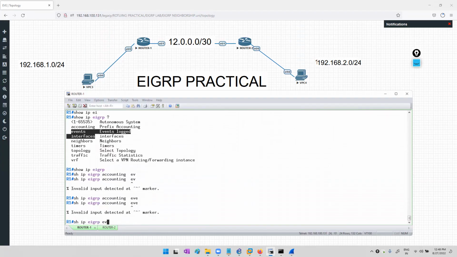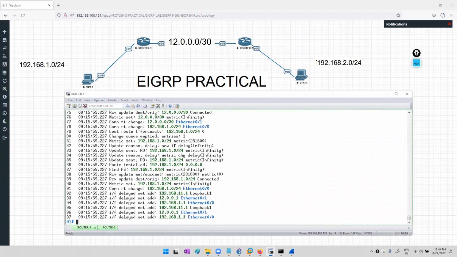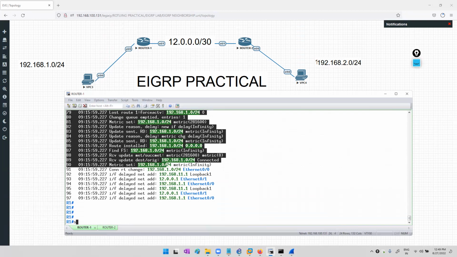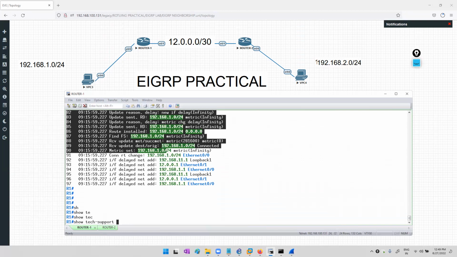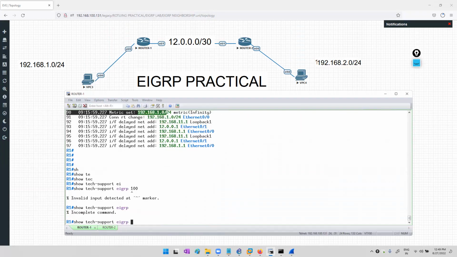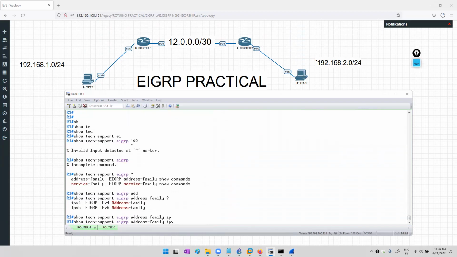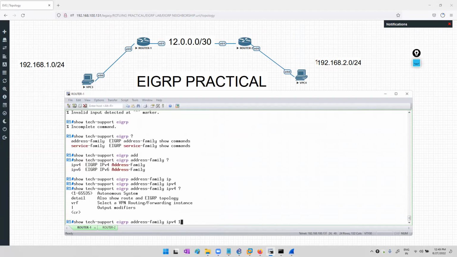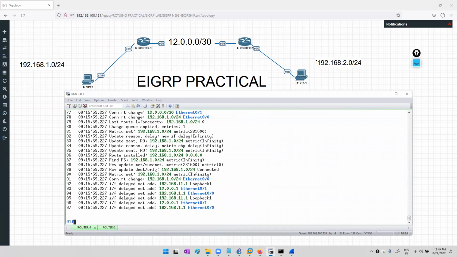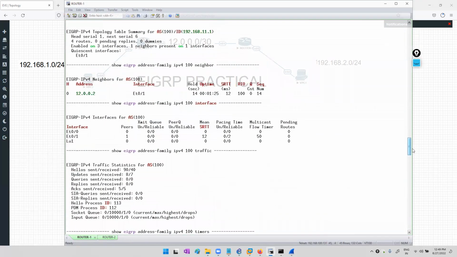Show IP EIGRP events. So this one is logs. If you are doing any changes, we can see them. We can get all information about EIGRP. Show tech-support for EIGRP 100. So tech-support EIGRP, address family IPv4, AS number, and this one is complete information about my EIGRP. Complete for technical support. Verify.